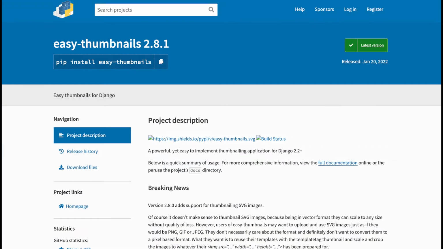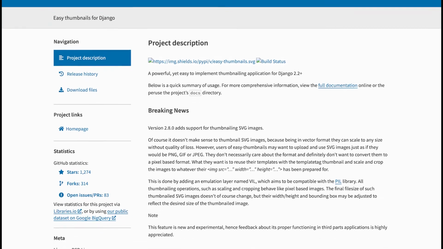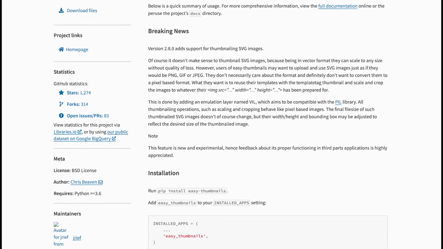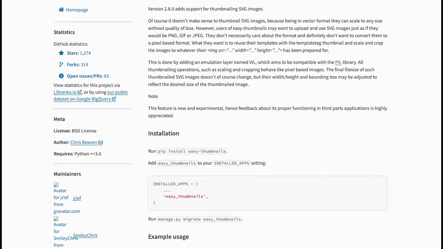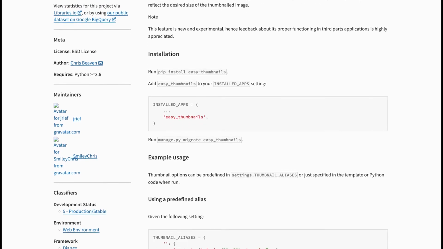8. Easy Thumbnails. Easy Thumbnails does exactly what its name suggests. It works with the built-in image field and also provides you with a thumbnail or image field. To use this package, you just have to define the image configurations in the settings file, and then you can have access to thumbnails both in templates and in views.